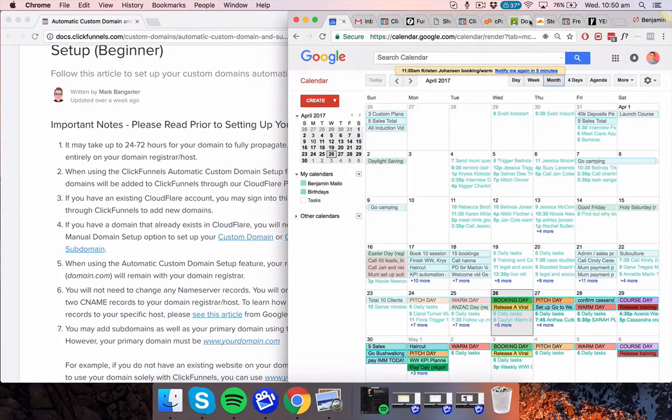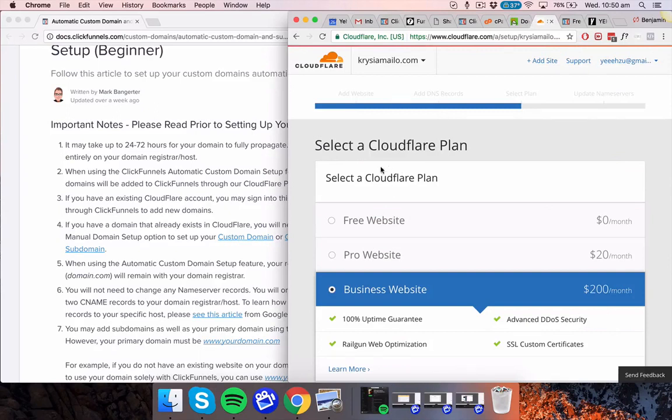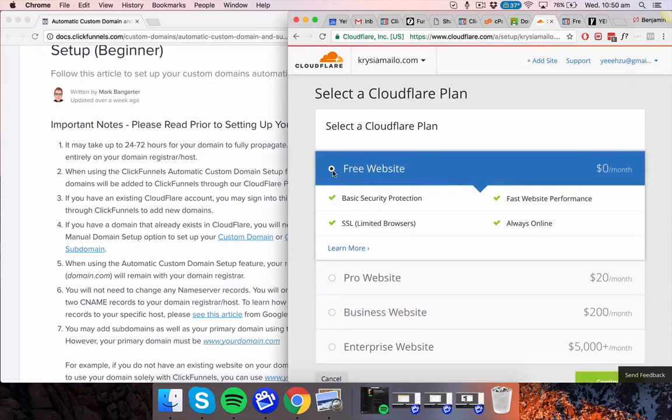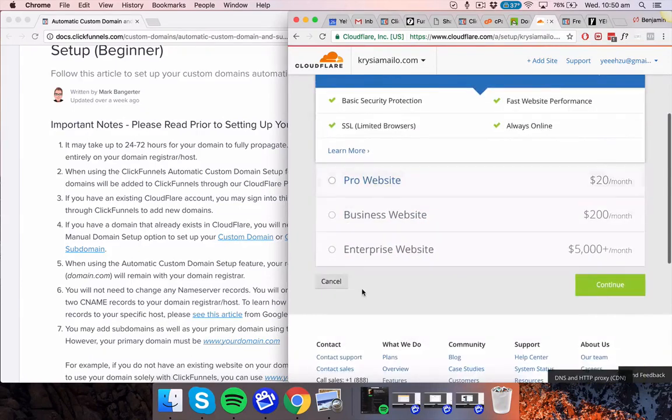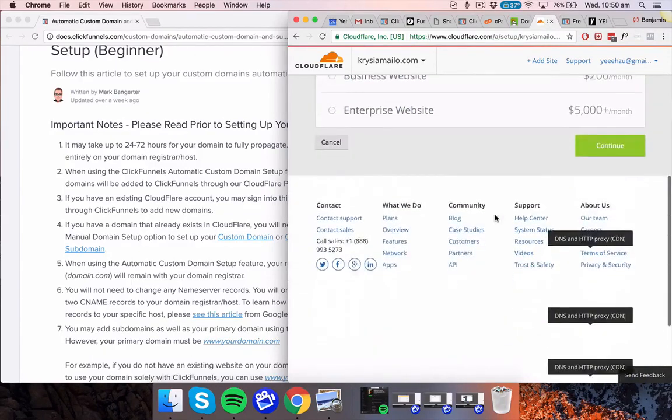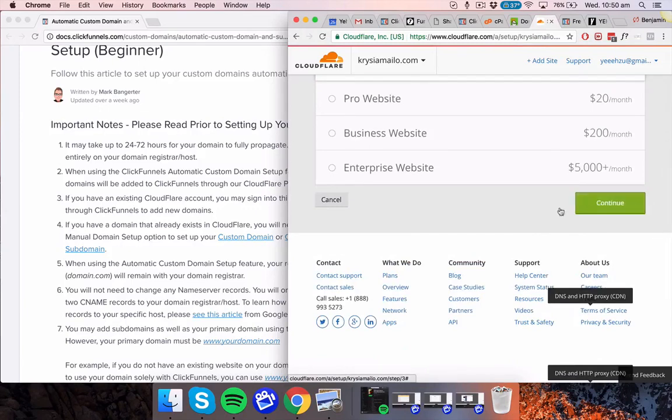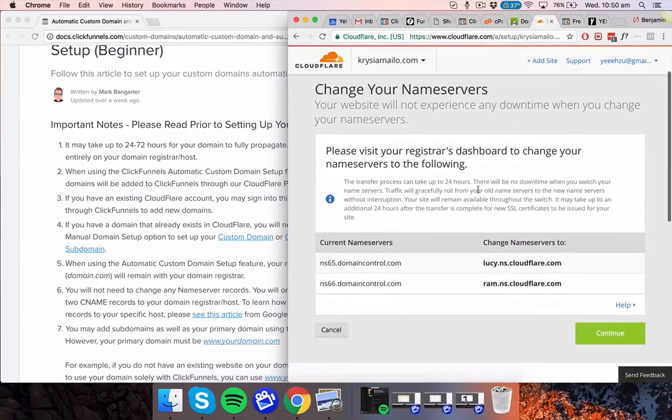So once you get to this point, you're now ready to select the next step here, which is free website. So you don't actually need to pay for anything here. This is just the free option. Then you just click continue. And once that's done, Cloudflare has created you some new name servers. So these are the name servers you're going to change to.